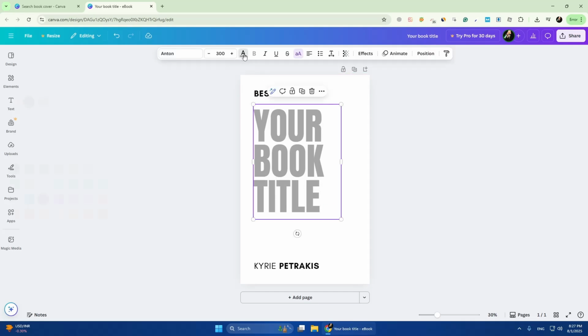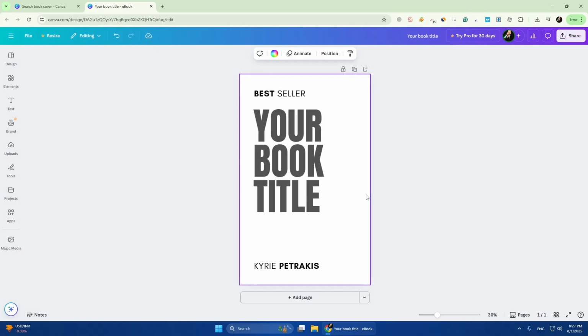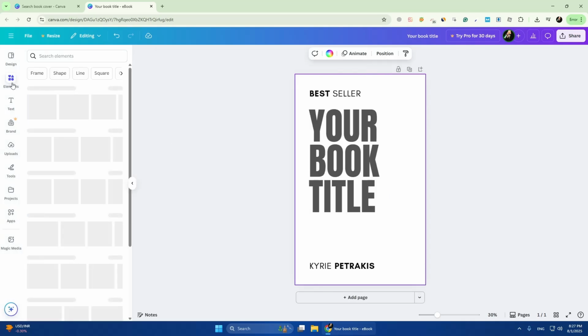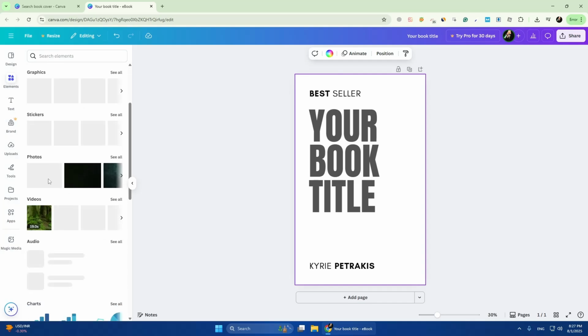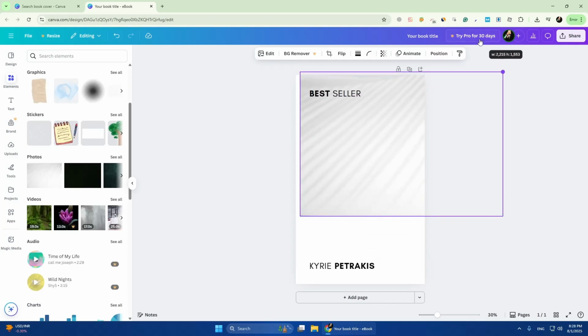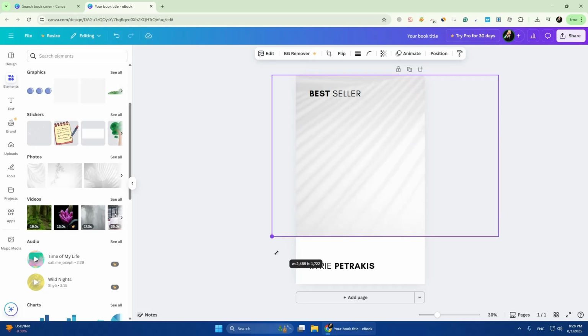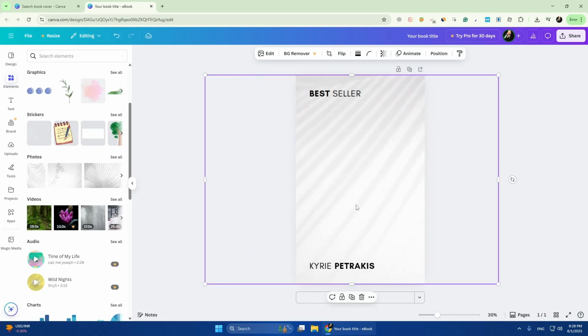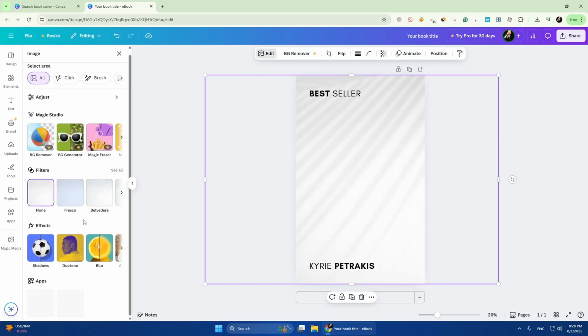If you want to change the background image, click on it and press Delete on your keyboard. Then go to the left menu and click on Photos. Search for an image that fits your book. Drag it into your design and adjust it until it looks good. You can also add your own image by clicking Uploads, then Upload from your computer. After uploading, just drag the image onto your design.